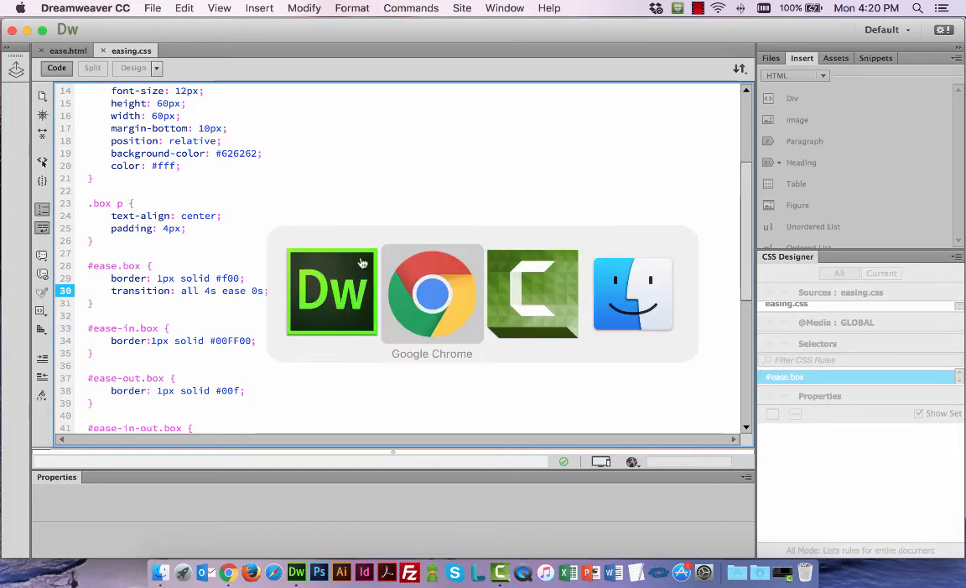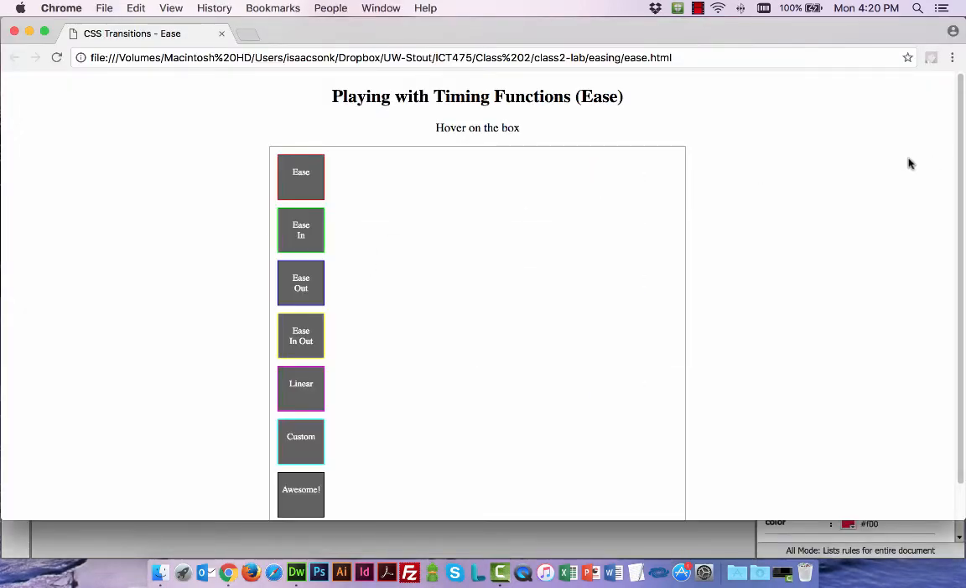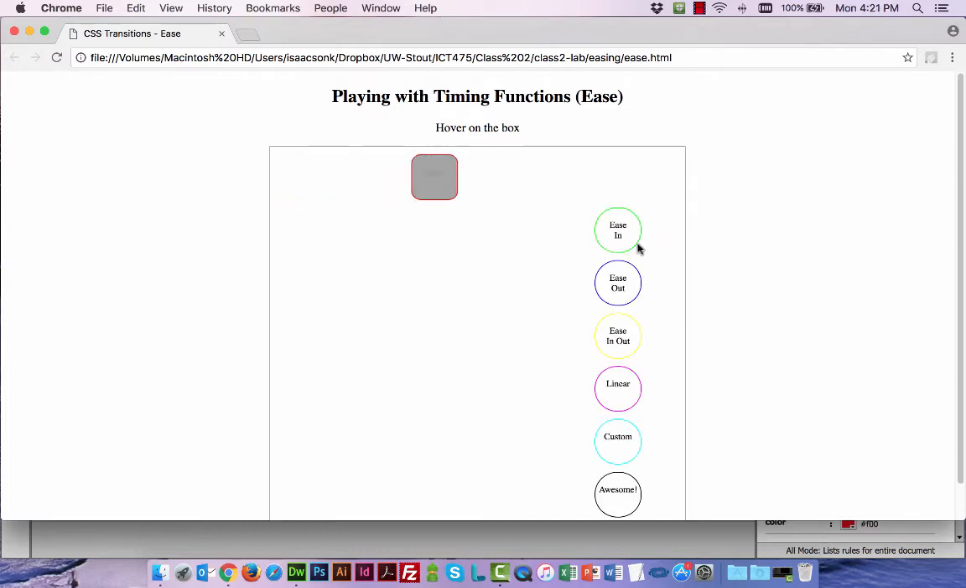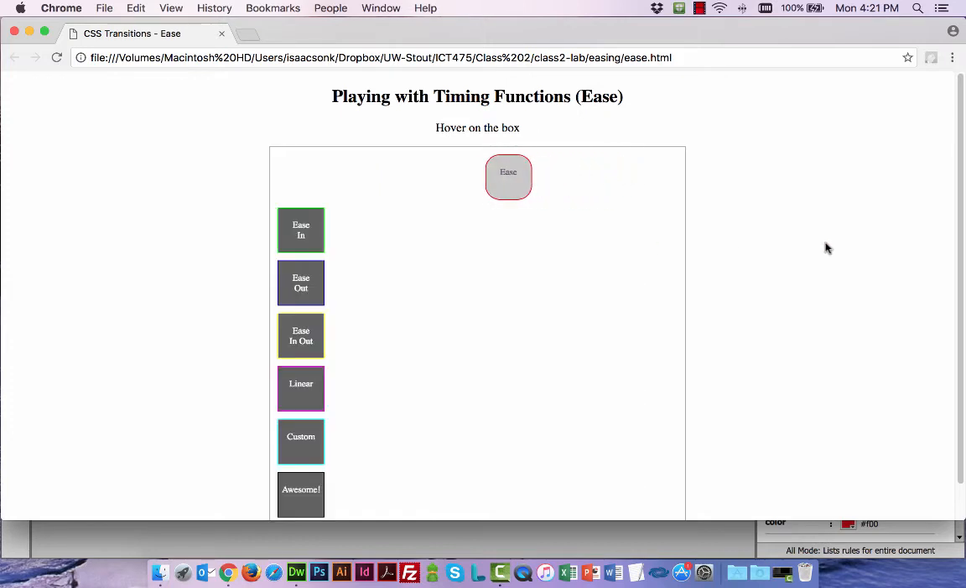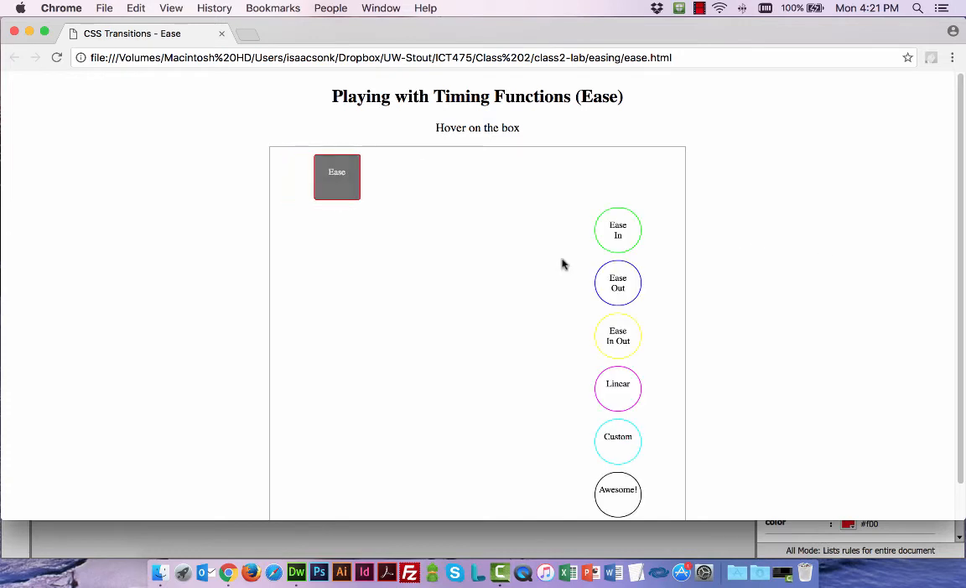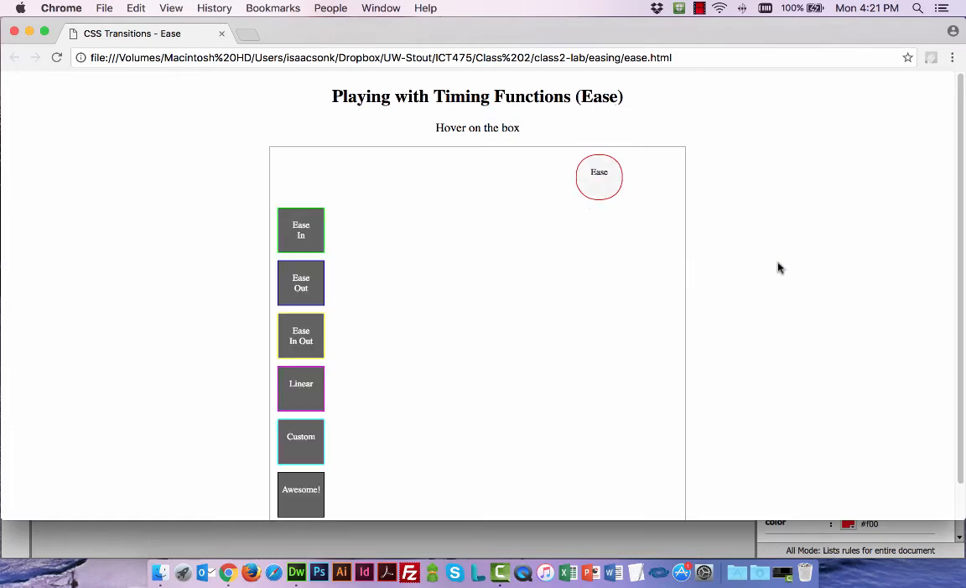Let's go back over to our browser, and I'm going to refresh. Now watch what happens when I mouse over. See how nicely that transitions? And when I hover back off of the box, it goes back. The rest of them are all just going instantly. This one with ease is just going in slow, we said 4 seconds.